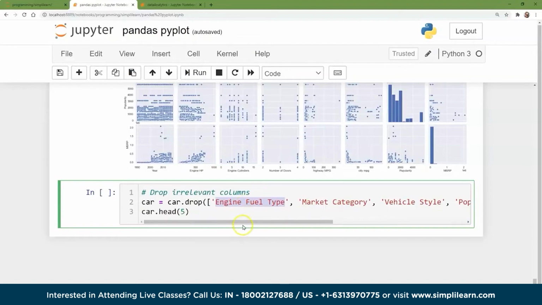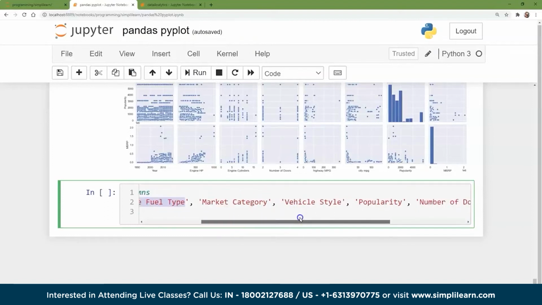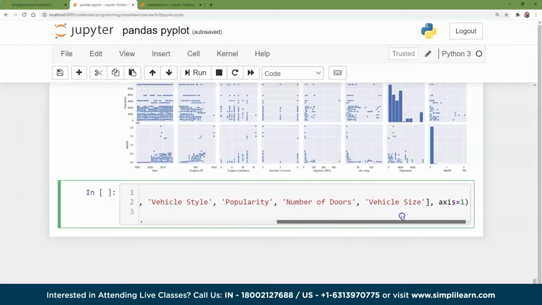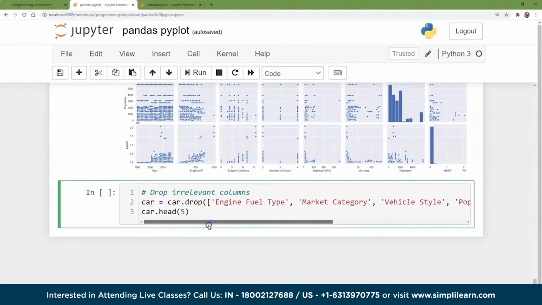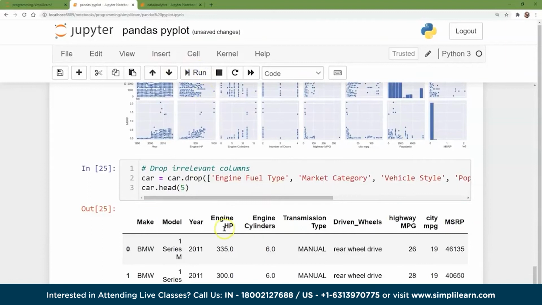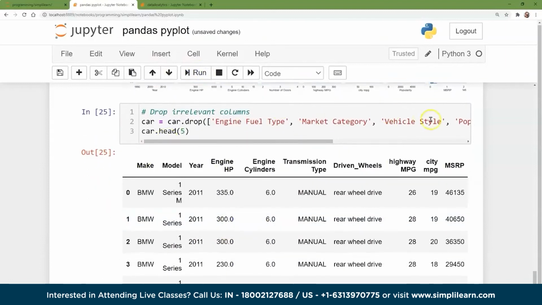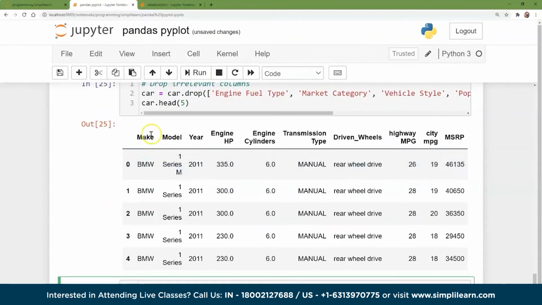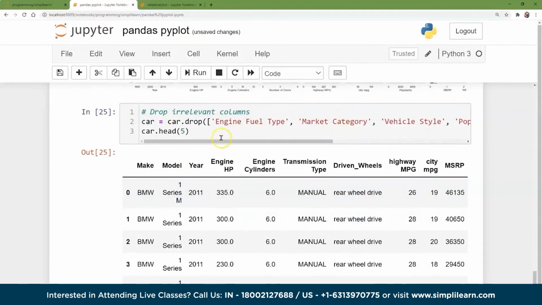So you have your engine fuel type. We're going to drop that. We're going to drop market category, vehicle style, popularity, number of doors, vehicle size. And we have the axes in here. If you remember from NumPy, we have to include the axes to make it clear what we're working on. That's also true with Pandas. And then we'll look at just what it looks like from the head. And you can see that we dropped out those categories, and now we have the make, model, year, and so forth. And we took out the engine fuel type, market category, etc.